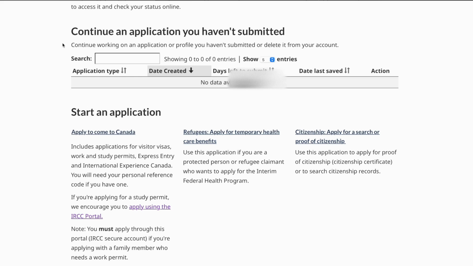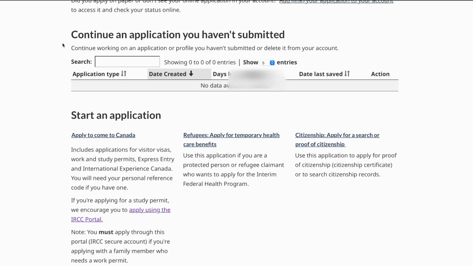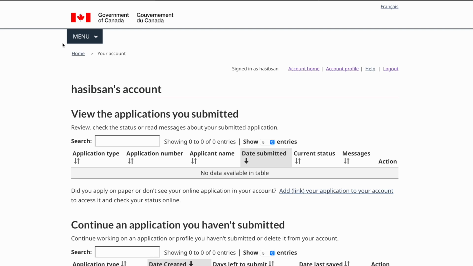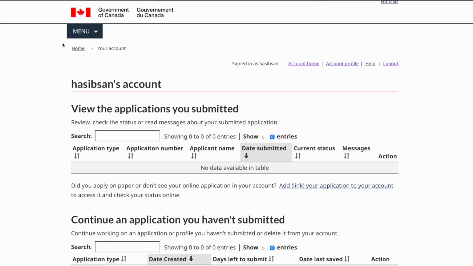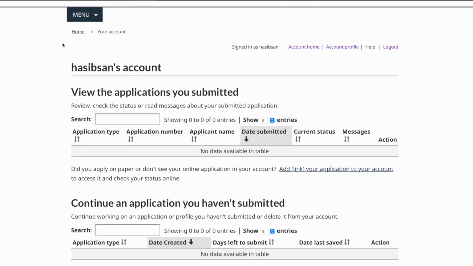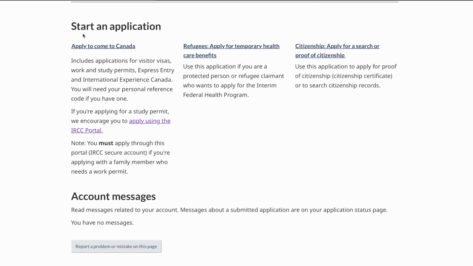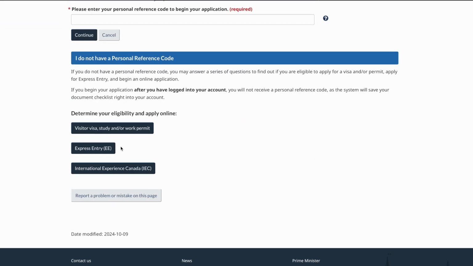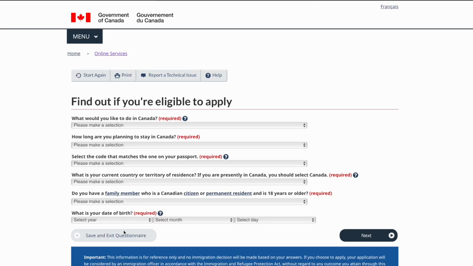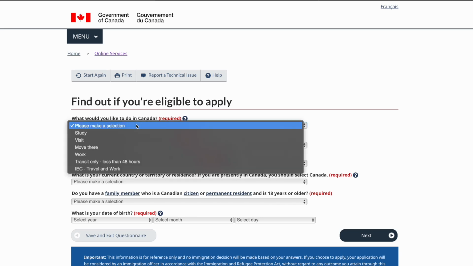So to apply for a visitor visa, you have to log into the GCKey account, right? And then if you scroll down, it says start an application and apply to come to Canada. So if you click on that link, you have to choose visitor visa, study or work permit, right? And then you have to fill out some of the basic stuff.